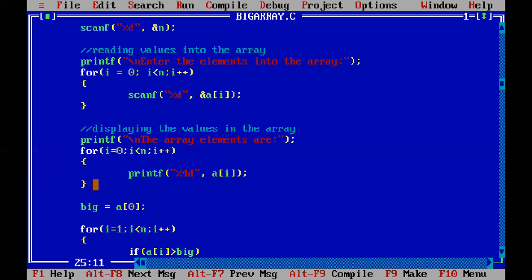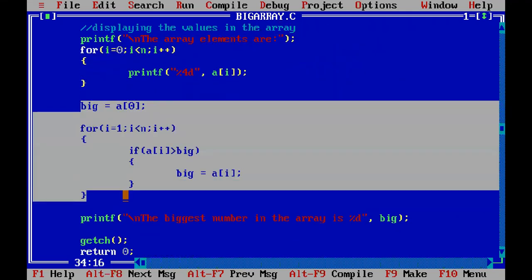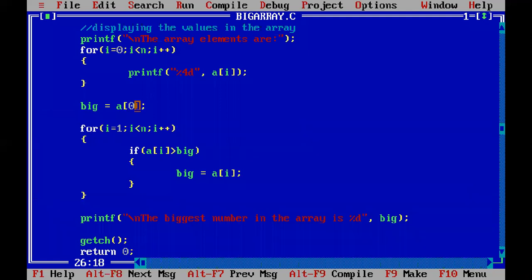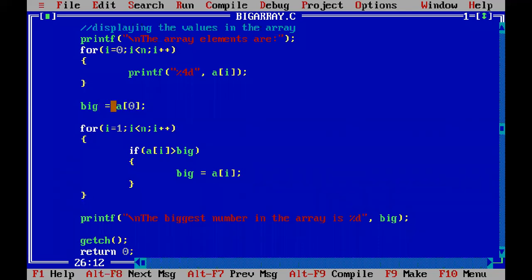Then comes this part where I applied the logic. I have taken a third variable, big, and in that big I have inserted the first element, a0. a0 means the element with index 0, that is the first element in the list. So that element has been first assigned to big. Now my big variable contains the first element, and I'll compare the rest of the elements with that element. I'm assuming that my first element is the biggest in the list.